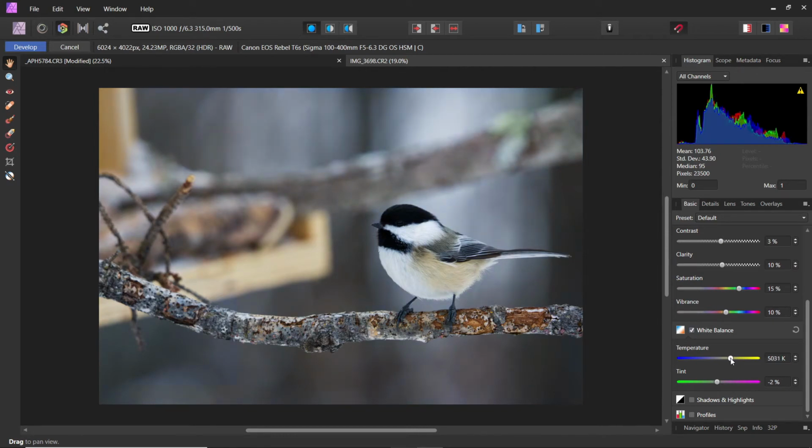So the next thing is white balance. Currently it looks too blue. That's too yellow, so bring that down and try 5000. Still a little blue. So I think we're going to go 5150. That looks okay.